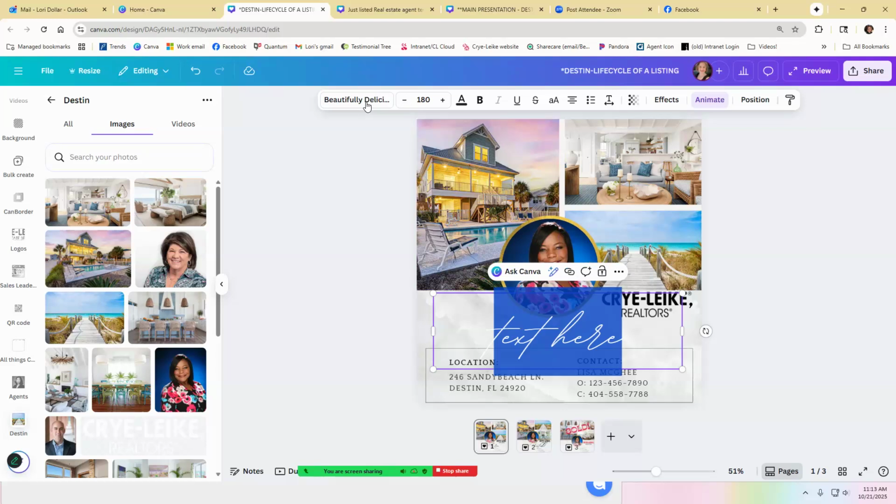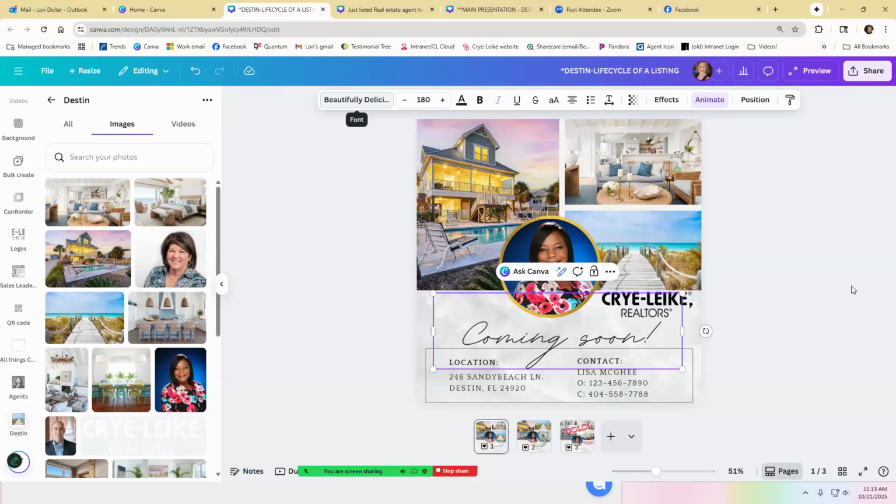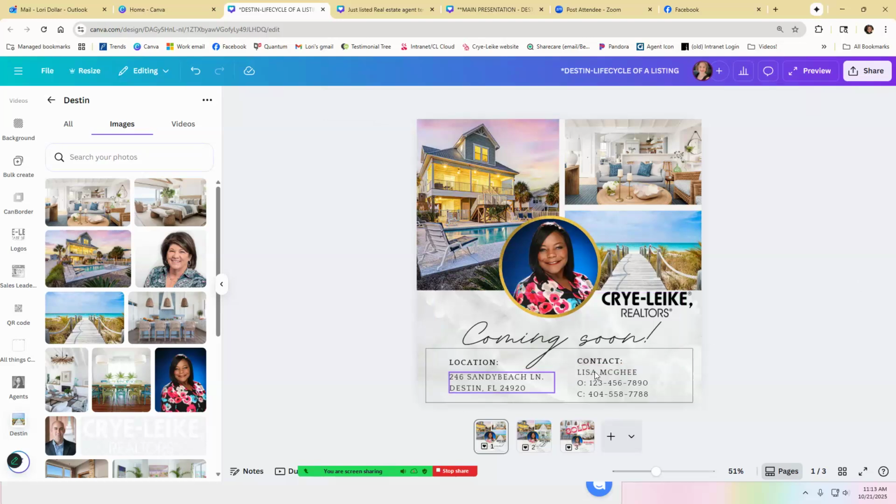And then here you're going to have a pre-chosen text for you. The beautifully delicious, I think it is, and I love this font. So we're going to type in simply coming soon, and we would change our location and your name, office, and cell phone number.